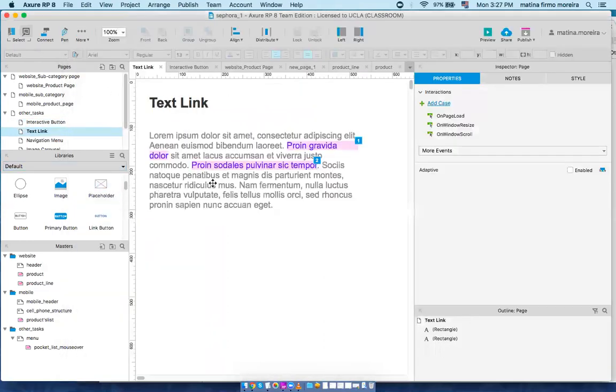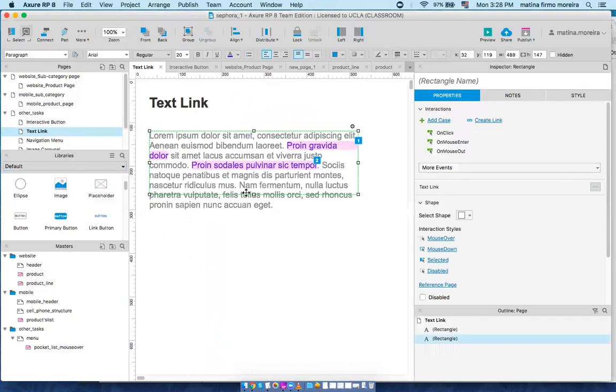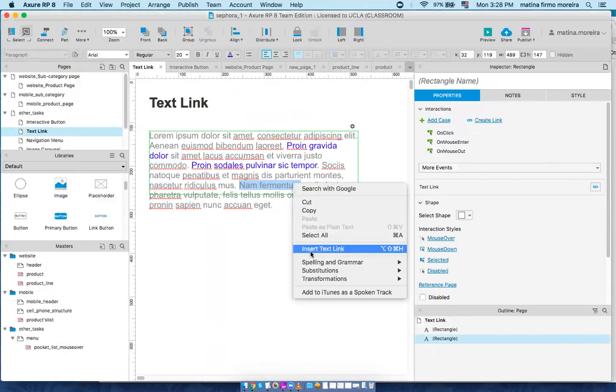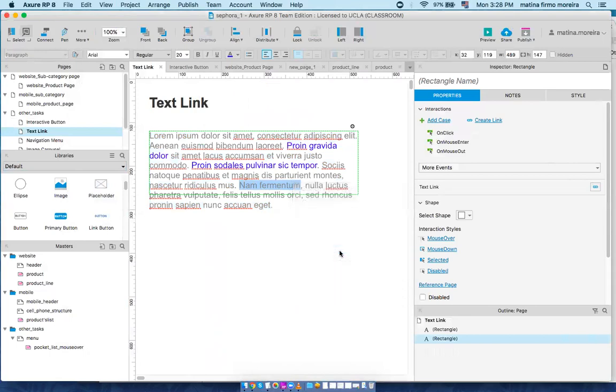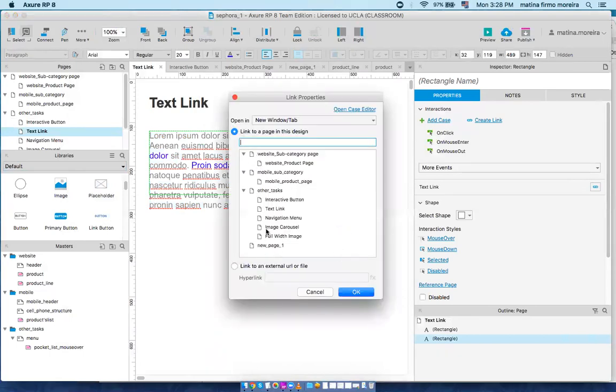Text link. You can copy and paste any text that you want, and you just select the words that you want to connect, and then you right click, and you're going to see insert text link. And then you can link with a page from your prototype, or you can add an external one. So let's put here LAtimes.com.